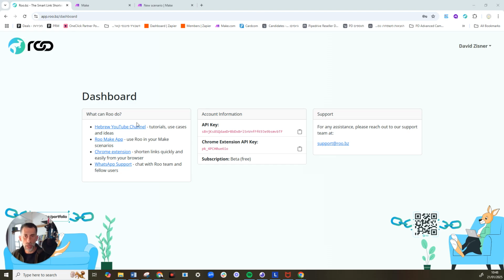Right now when you open a new account on Rue and you get into the dashboard here, you'll see that you have the Hebrew YouTube channel with all the videos in Hebrew. You have the link to the RueMake app, which we'll focus on. You have the Chrome extension, which we'll do a separate video on, and our WhatsApp support group.